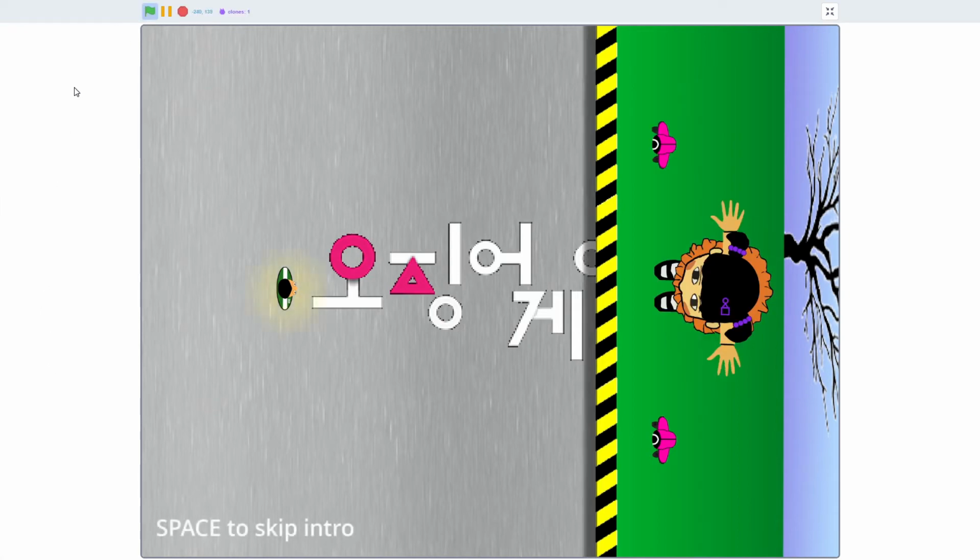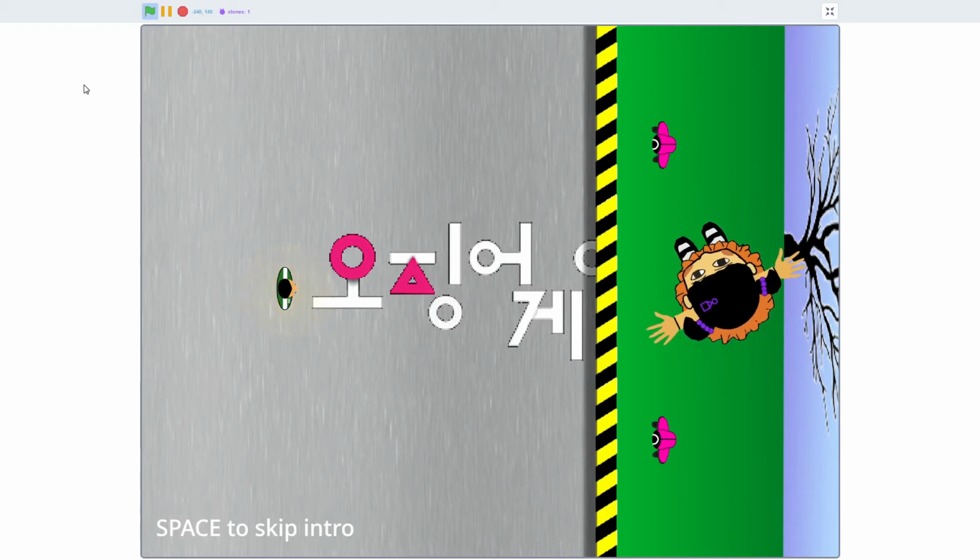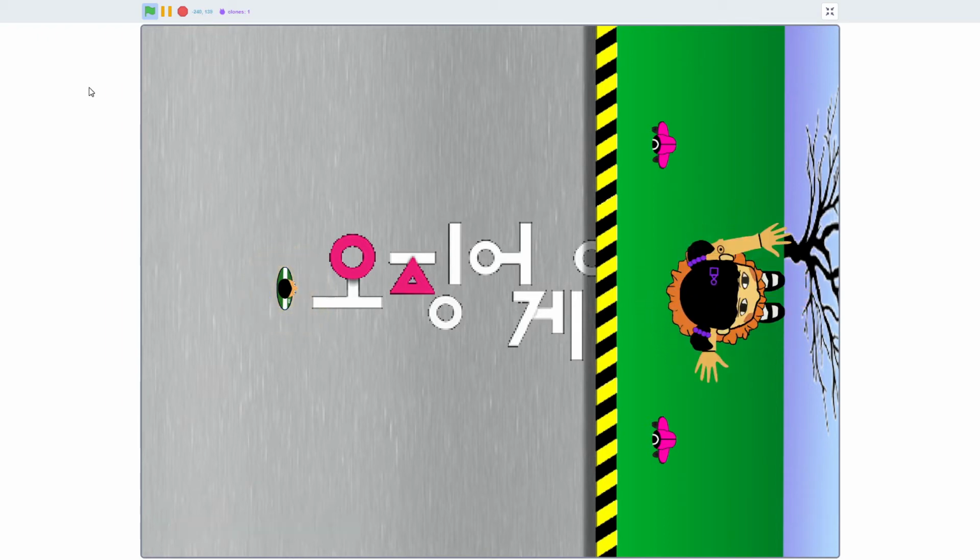Here is the first game. You will be playing red light, green light. We'll just skip through here. Green light. 무궁화 꽃이 피었습니다. Red light. And that first time the crowd panics. Green light. 무궁화 꽃이 Beautiful.